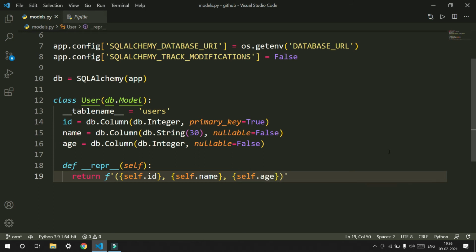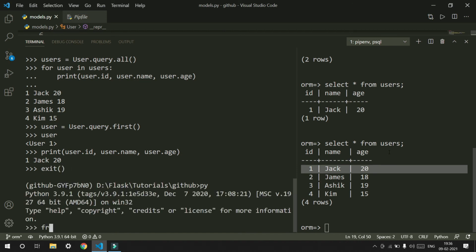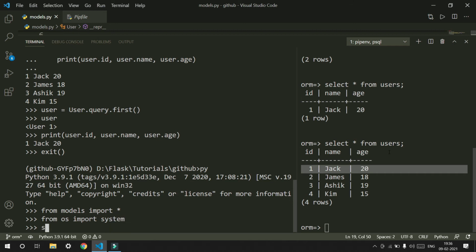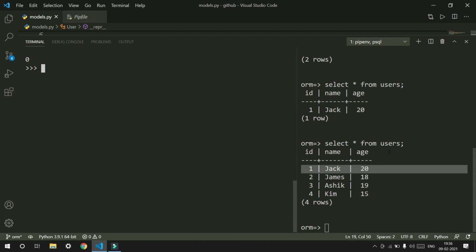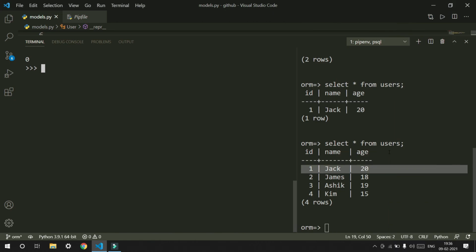So I'll start up the interpreter again. From models import asterisk, from os import system, system CLS. Now let's see how we can select the records from the table based on certain conditions. We have these four records in the table.